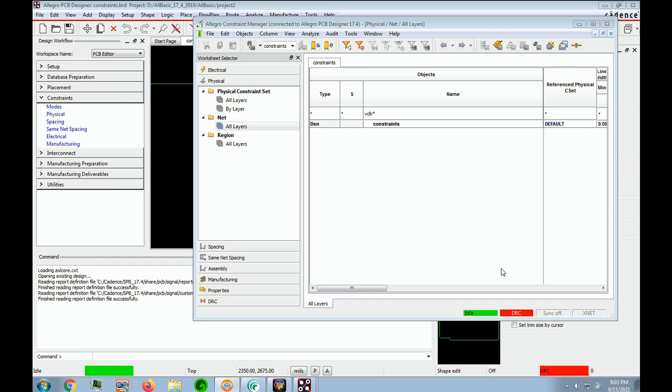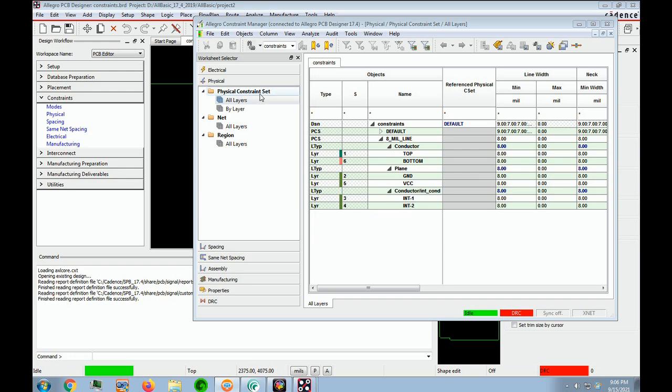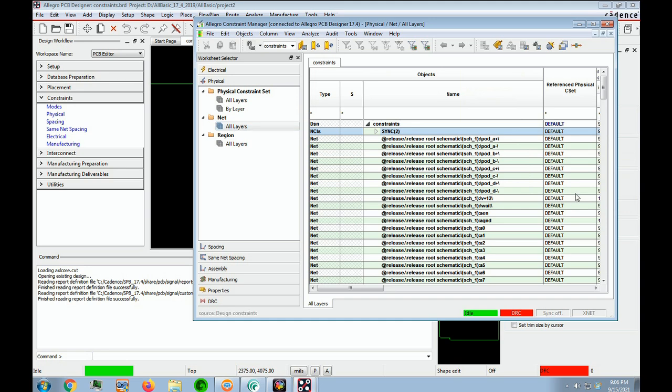Scroll to the top of the Constraint Manager form and see the Net Class Sync you just created. We go to Physical Constraint Set by Layer, and Net is all layers. And we see that this is our new class, and we see that there are two nets involved in it. And if we click it, we see that we have VCLKA and VCLKC, and all we have to do now is assign it 8 mil line and 8 mil line.